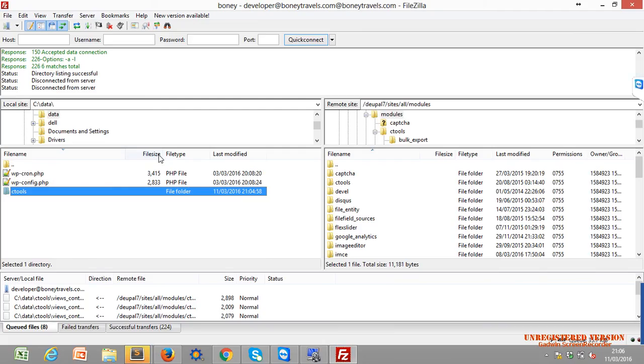That's why, now that the Drupal session is over, I'm giving you information about FileZilla and FTP, and how we connect to the server with FTP. Okay.